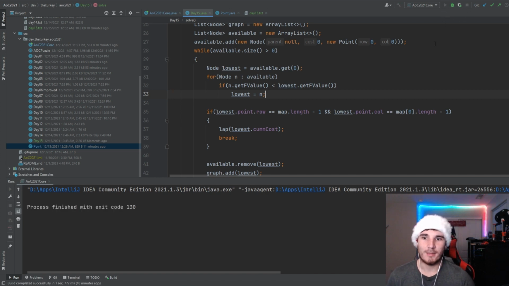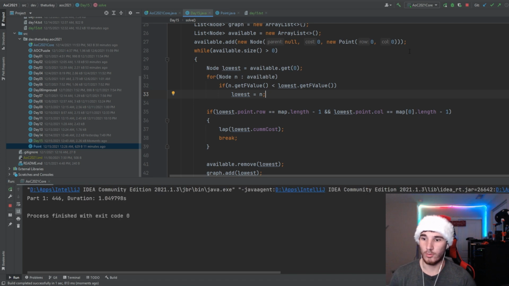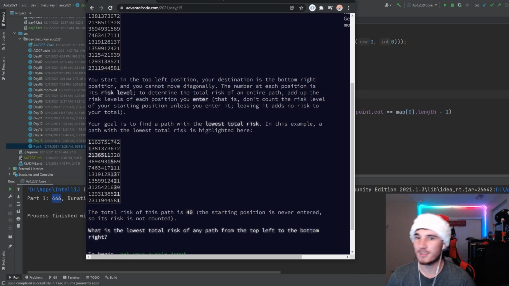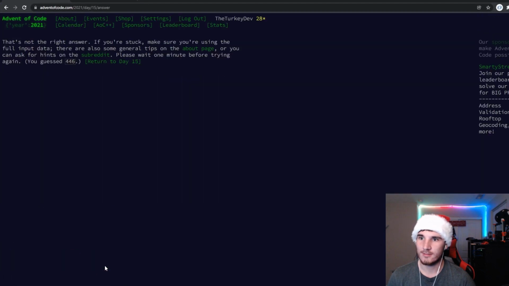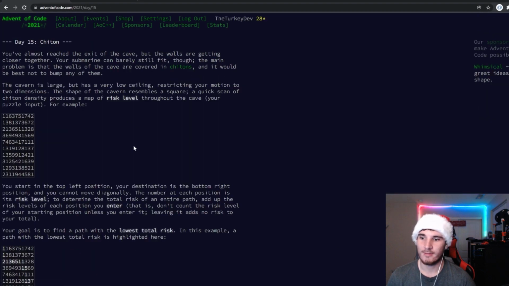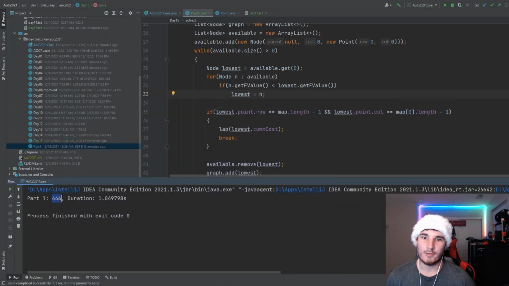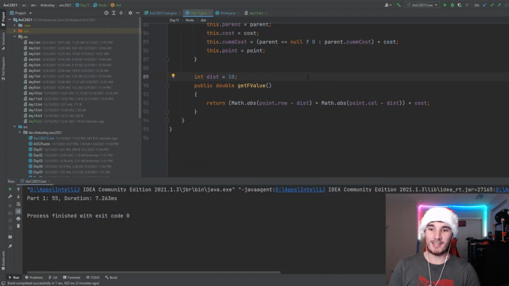Does this speed it up any bit at all? Oh. That made it insanely quicker. If this is going to be correct, I swear, if this is correct. No. Okay. One could have hoped.